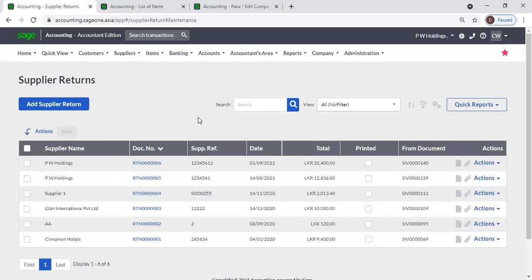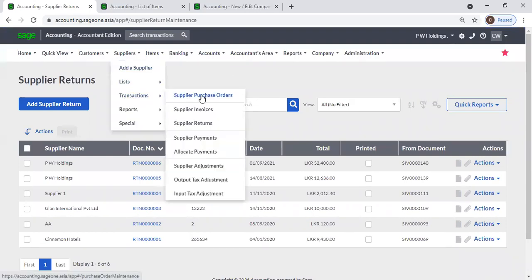And we will wrap up for today. So today we have done supplier purchase orders, supplier invoices, and supplier returns. Next session we will start from supplier payments.